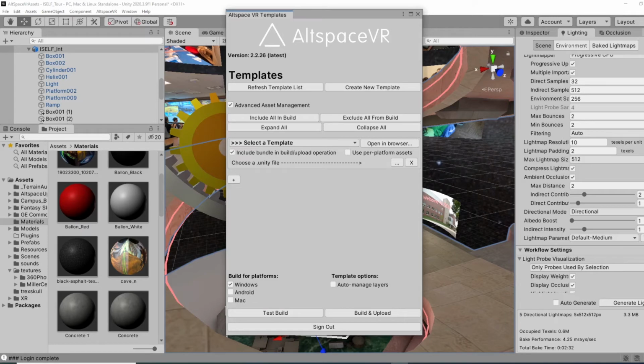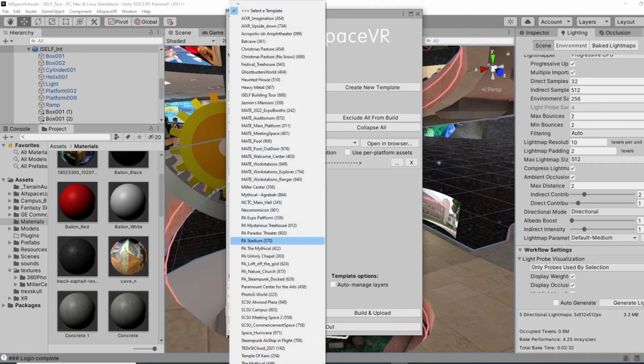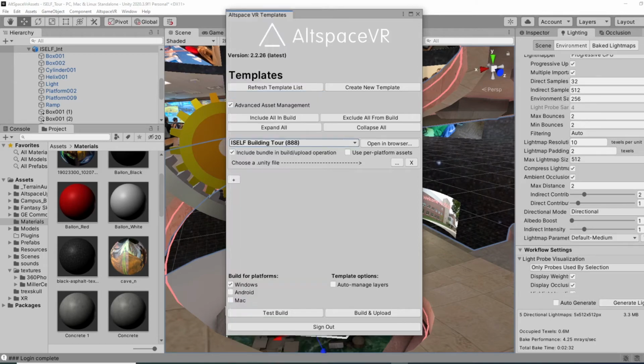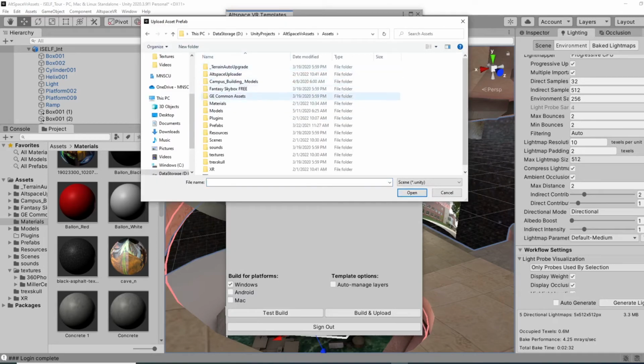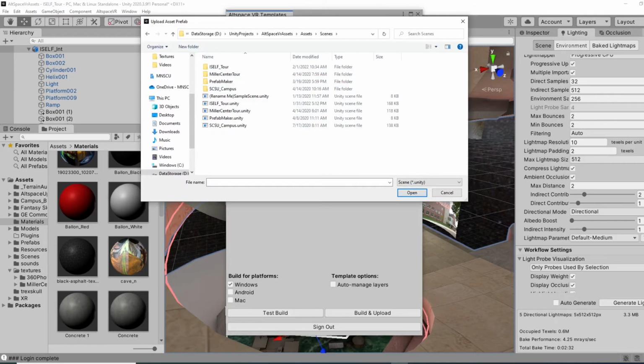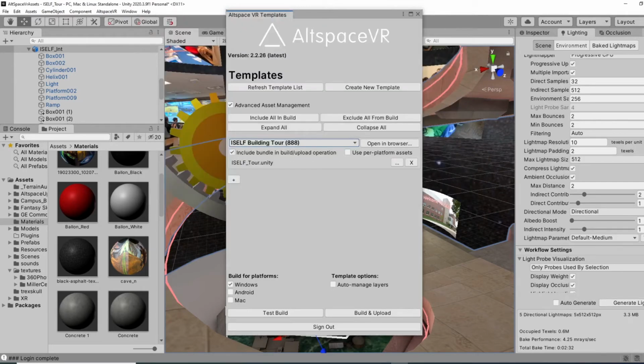So we've got a little bit of a different user interface here. The simplest way is just to select a template and then select the Unity file that you want to use. And then you've got some options down here for which platforms you want to build for and whether or not you want it to auto-manage the layers.